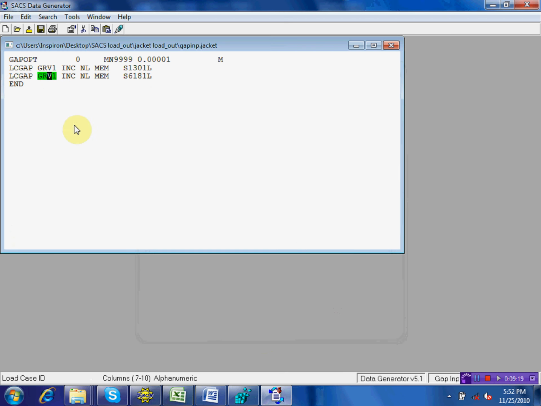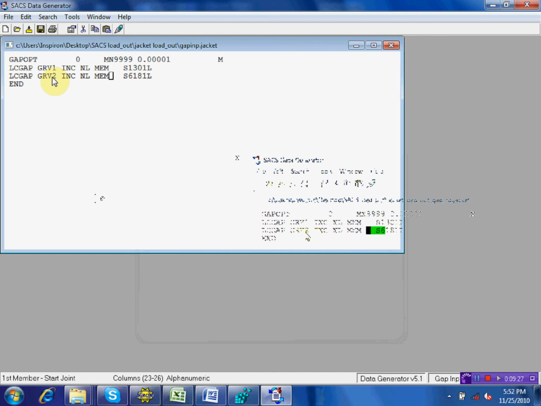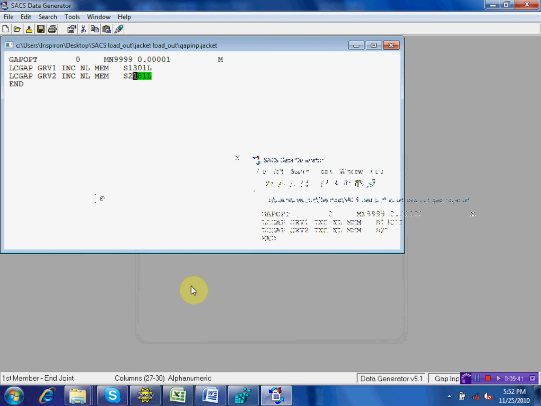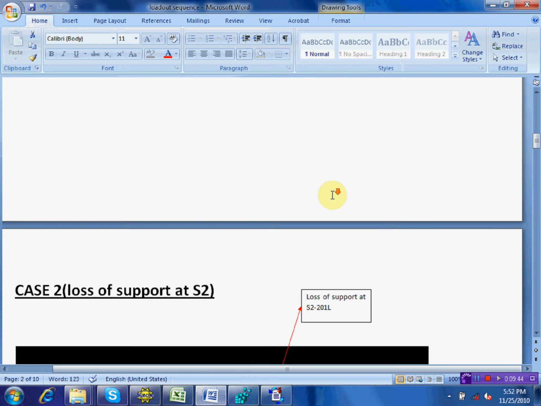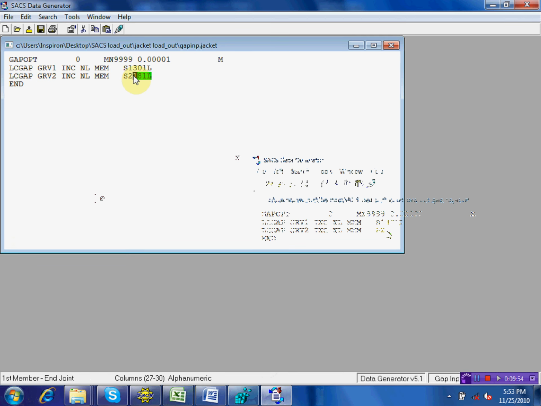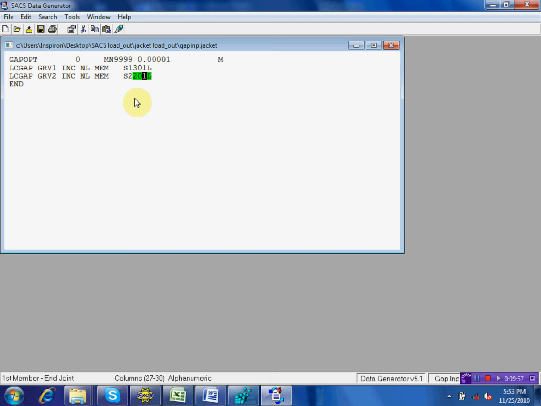Now once you master this one, you no need to open like that. You can just update and type now. So for example, here, 2. I'll just go 2 and then scroll and scroll, and then I know already that at the bottom, that's the first member start join. So for 2, it should be S2 and 201L, right? S2, 201L. So I will update this, S2 and then 201L.